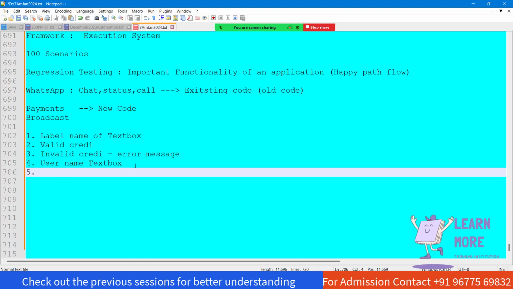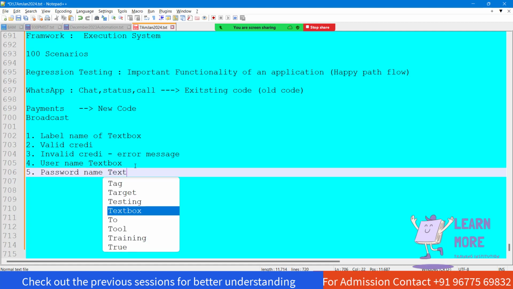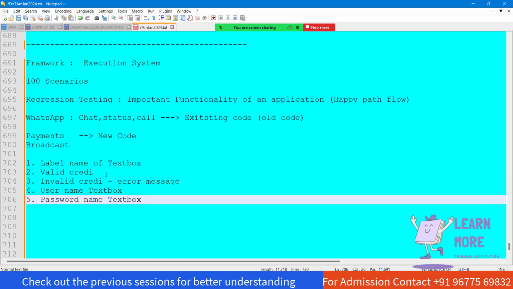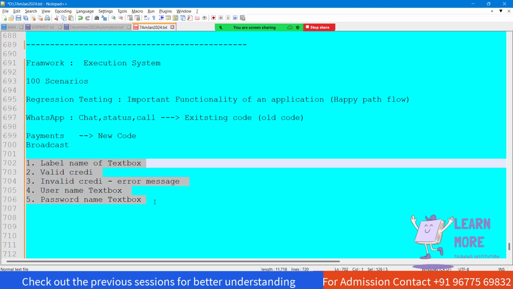Before testing, the primary role is that we need to derive all possible scenarios, and post deriving all possible scenarios, we need to identify the regression test scenarios. Here we have derived 5 scenarios.